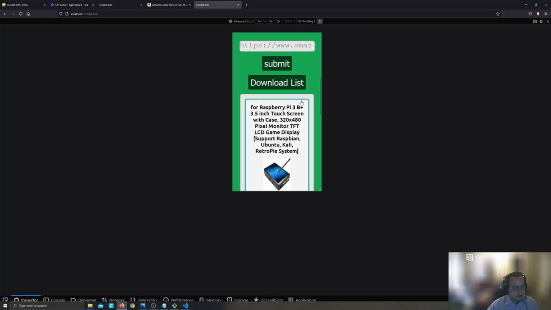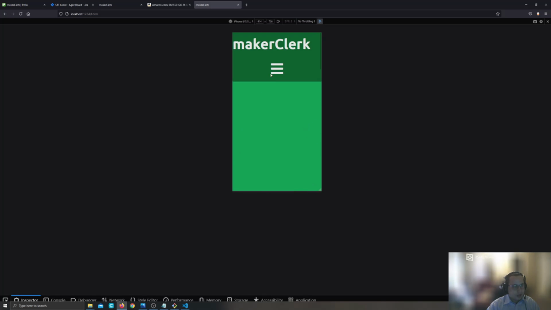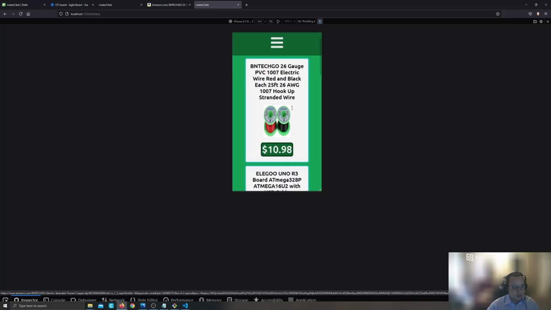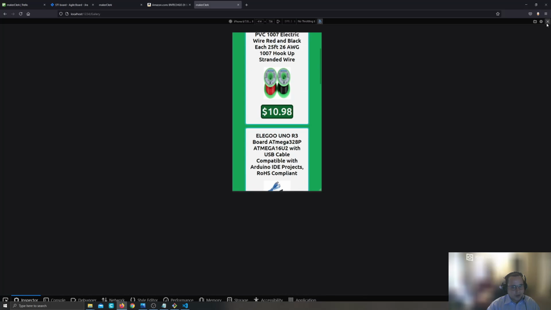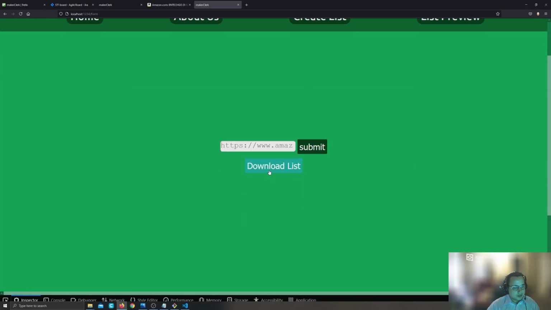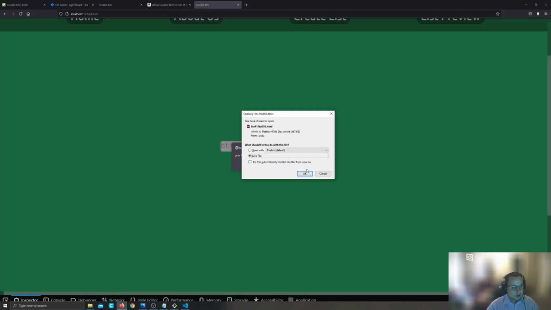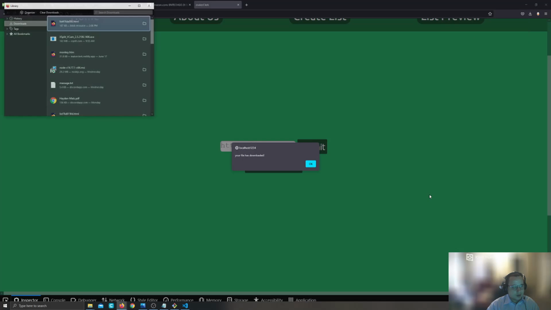Really quick before I show you an exported list, I just want to show you that this site is mobile friendly. We do have mobile navigation. As you see in the list preview, I have a list over here that's generated. I'm going to go ahead and kick this out of mobile view and download a list. All right, so we have our download returned. We'll go ahead and save that and we'll take a look at it.